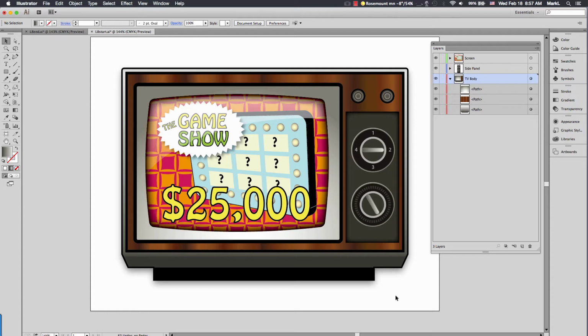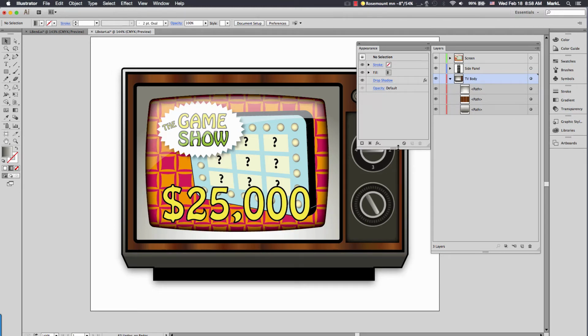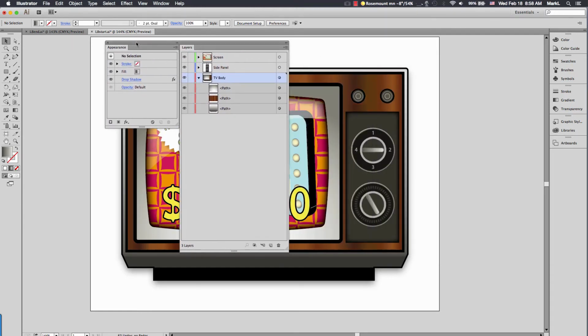Now what we're going to do here is click the appearance panel icon on the right of the workspace to reveal the appearance panel. And here's the appearance panel. Remember, I've talked to you before about how vital this panel is, because it tells me everything about a selected object and allows me to make changes.